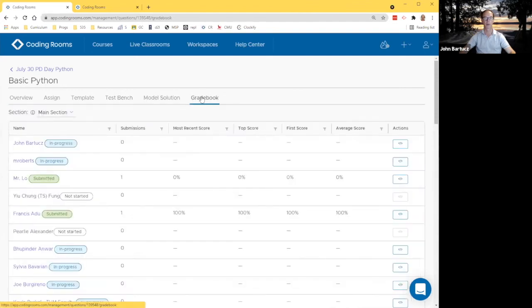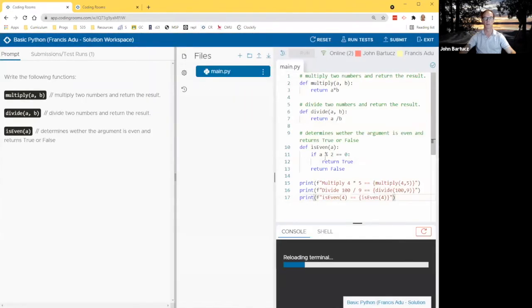So if I go into my gradebook now, look at Francis. He has submitted his program and gotten 100% on all the tests. So I can actually see his code by clicking right here on this little code icon. And I can see this is Francis's code. So he returned a times b, a divided by b, and if the remainder of a and 2 is 0, return true, else return false.